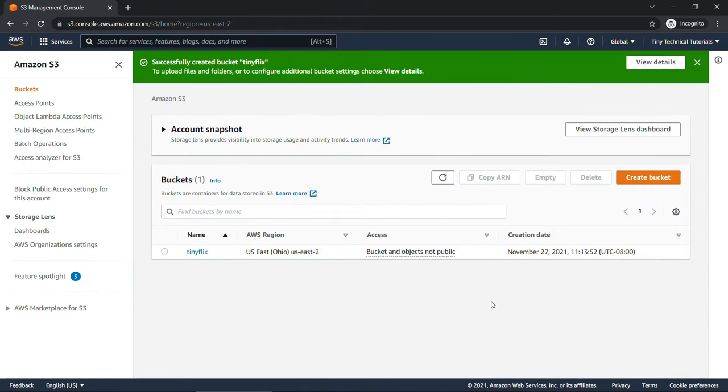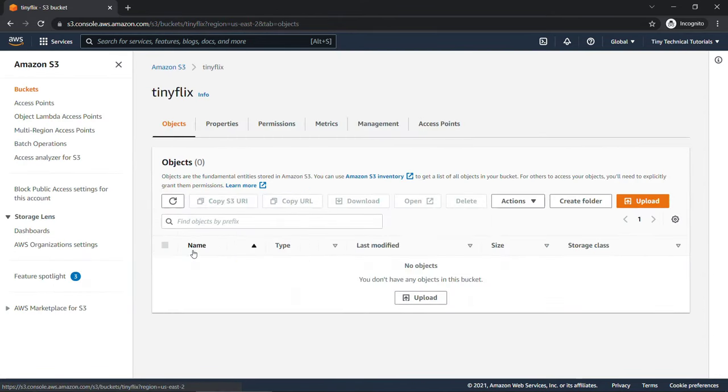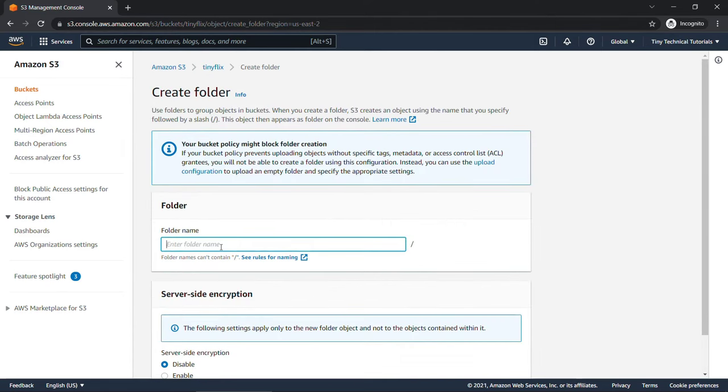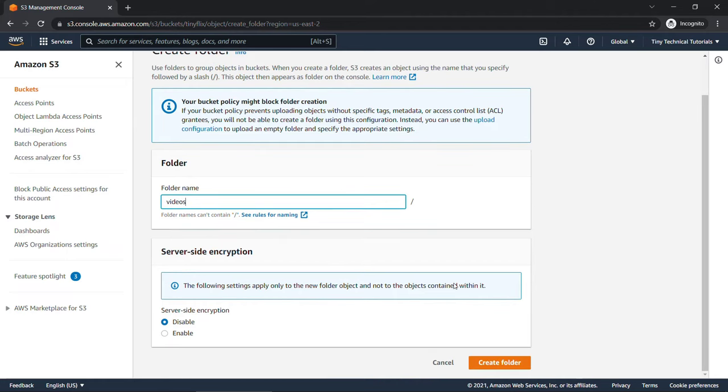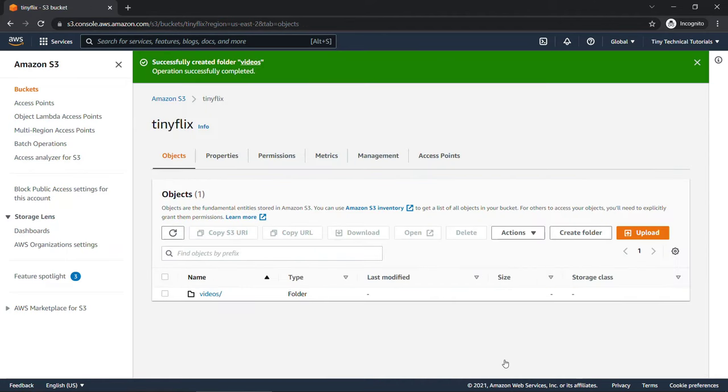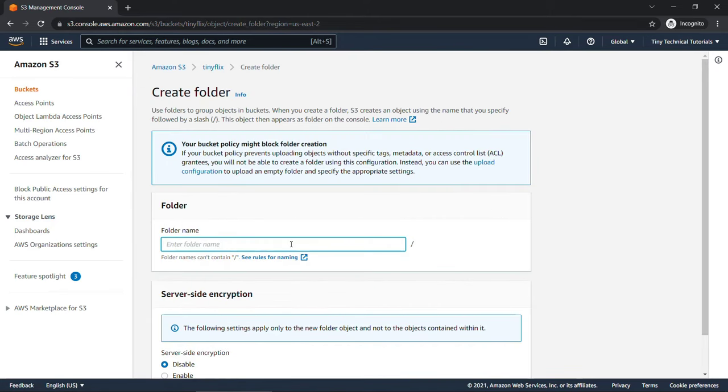Okay, success. Let's click into TinyFlix. Obviously, we haven't uploaded anything here. First, though, I want to create some folders. So create folder. We'll do one folder for videos. Keep everything else the same. And then we'll do another one for photos.